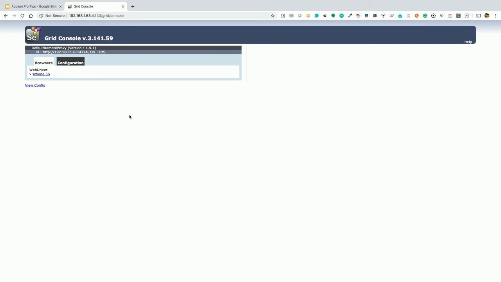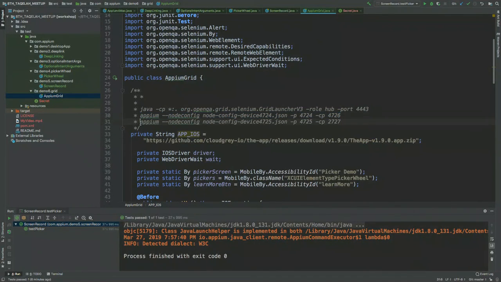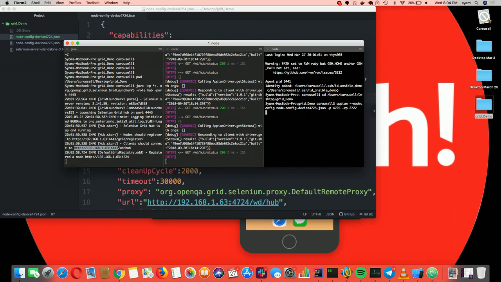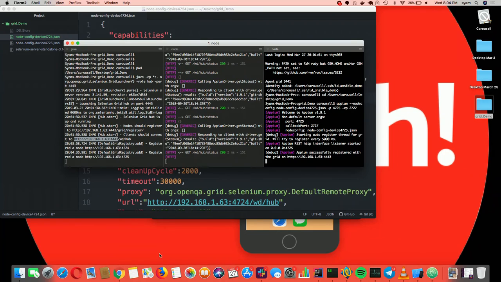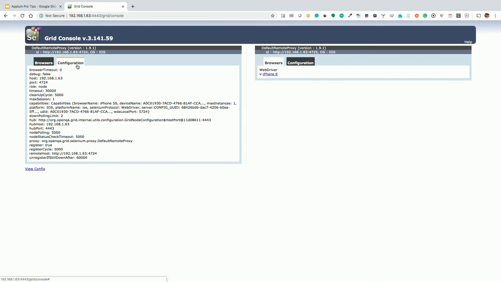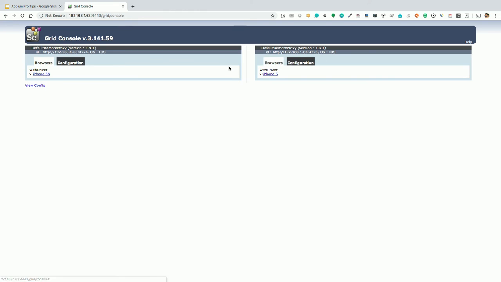Likewise, we're going to register one more simulator. Yep, the second node has also been registered. If you refresh this page, you can see that there are two nodes running. It could be another machine; it need not be the same machine. If you run this command from another machine in the same intranet, which is accessible to the hub, it will be registered over there. This is iPhone 5S, and this is iPhone 6.